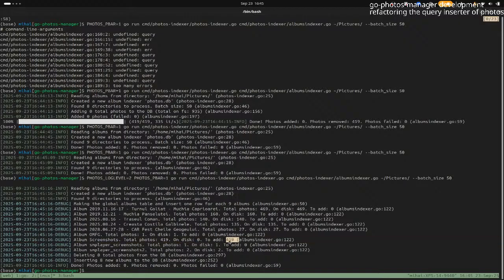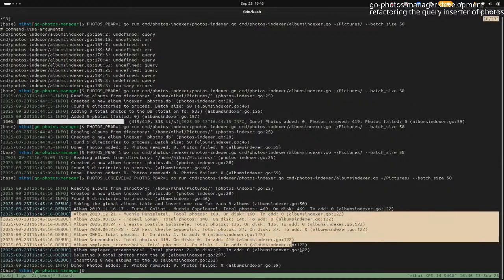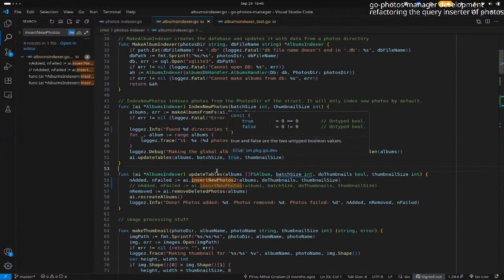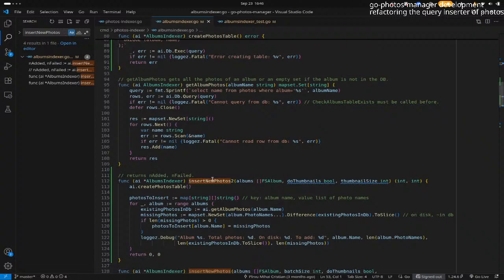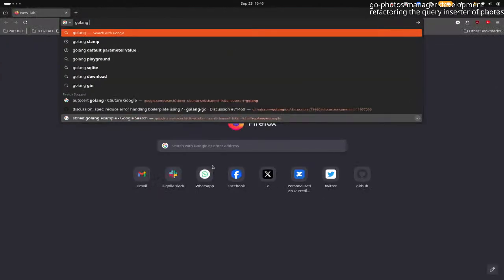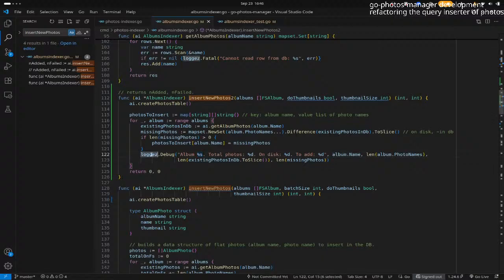So it's processed. Data is here to add. To be honest, I'd like this to be better formatted. It looks ugly. Okay, so how do I make this better? I don't know, let's see, Golang format string. Let's ChatGPT this.